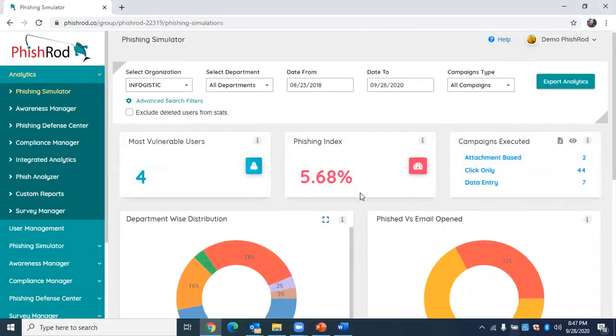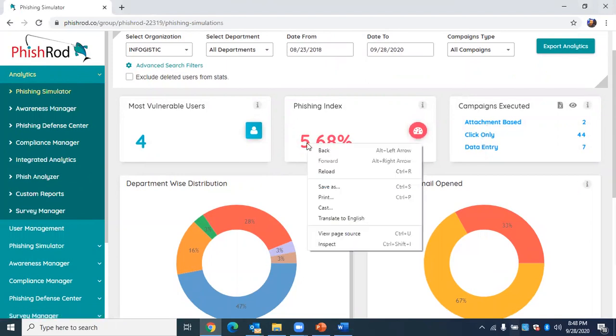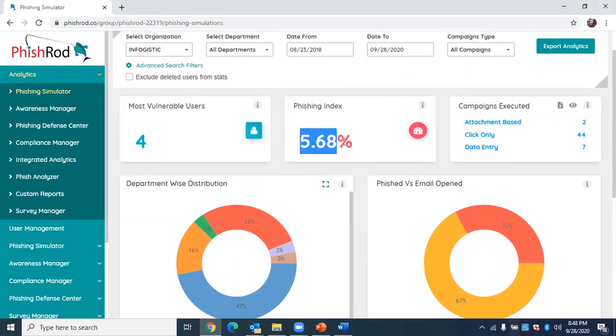The system automatically pulls up all those dashboards showing that in a 2 to 3 year time frame, we have run about 53 campaigns: 2 attachment based, 44 click only, 7 data entry templates. Based on that, our organization phishing index is 5.68, which is considerably acceptable. But had it been in the 70s, 60s, or 50s, say a 50% phishing index, that would mean that if 100 phishing emails were to land in the end user mailboxes, 50% of the end users would eventually click it.